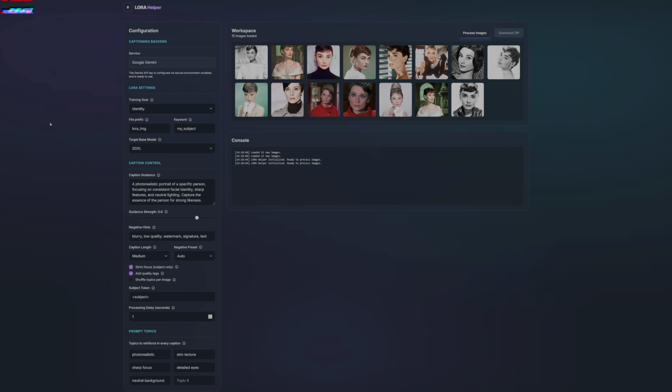Okay, so let's do a trial run just to show you how this goes. So the file prefix will be how your files are named. So that'll be your text and your image that matches. So let's just do Audrey. And the keyword is going to be Audrey Hepburn. Now, let's just leave it on Stable Diffusion. This is what it thinks is best for Stable Diffusion.